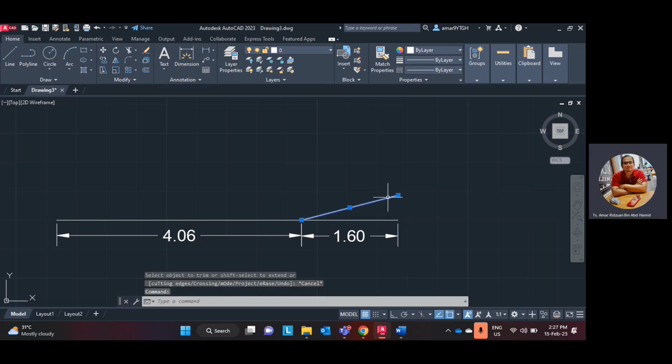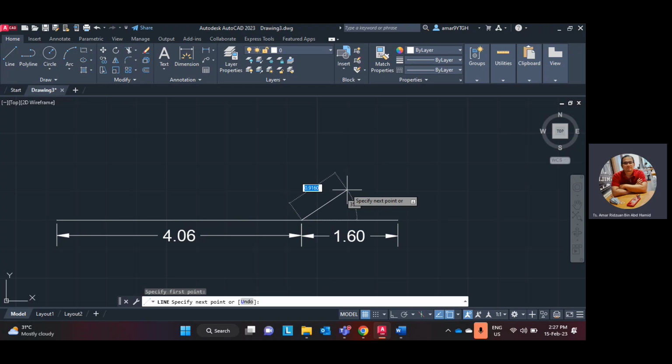Or the fastest way, click line, click here, shift angle 15, enter. Move your cursor slowly to the end of 1.6 and then slowly drag up by maintaining the green dash line and then click. So that means this is a straight line. Okay. So that's how we do the bottom part.